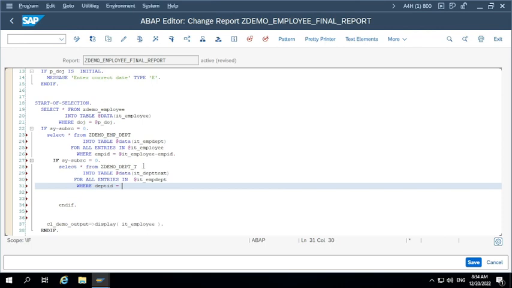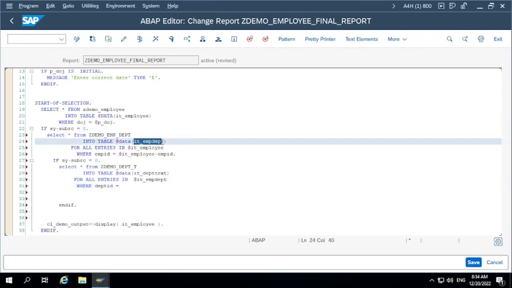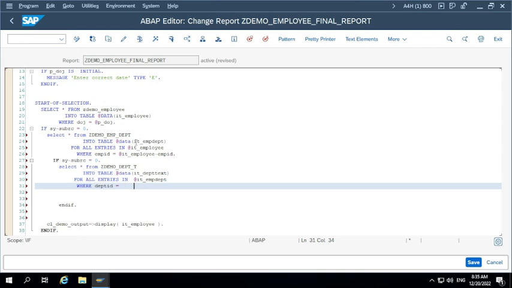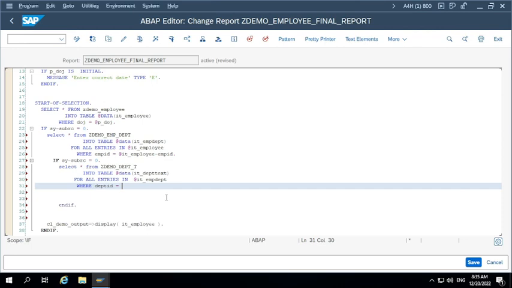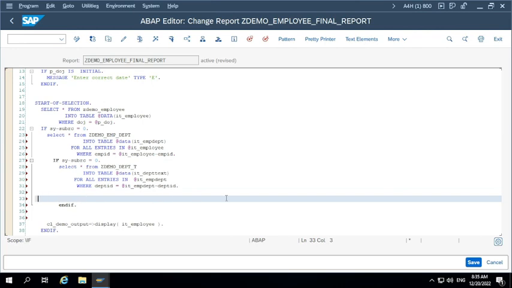IT underscore department text, this one. We have already selected the department IDs into this internal table in the second level select statement. Now I am going to select text for all those records, right? Now I got the data, right? Three tables' data.